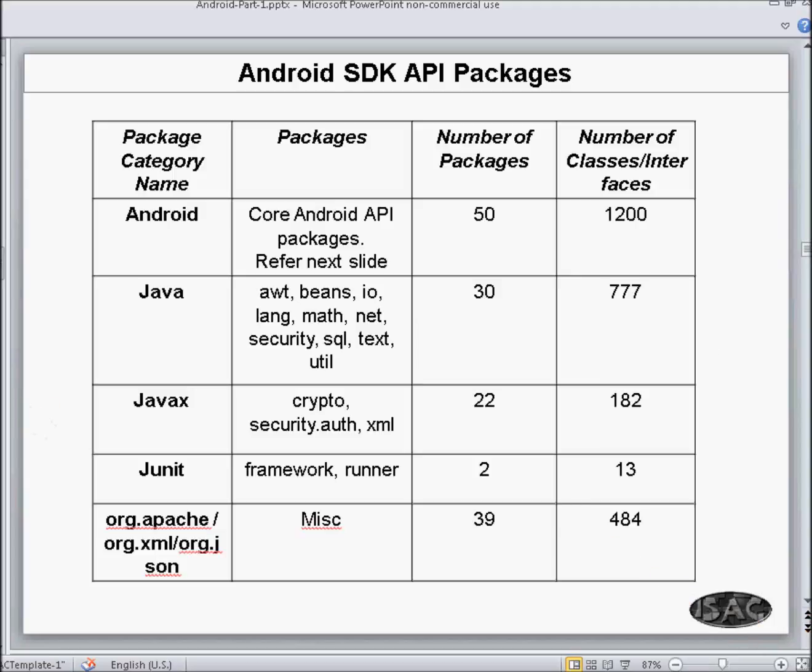Well, Android comes with a pretty large number of SDK and API packages. What it means is that the Android SDK has various kinds of packages. This is just the way to understand the complete SDK API packages. Most important is this one called Android. That is the core Android API packages. The complete core Android API packages have been written from scratch by the Android team in Google.